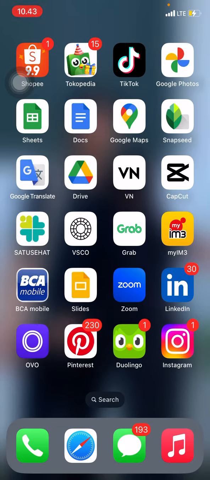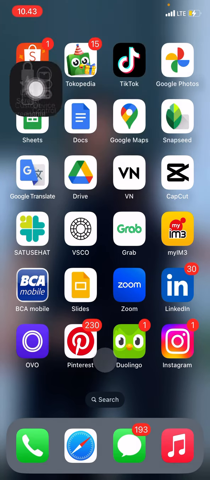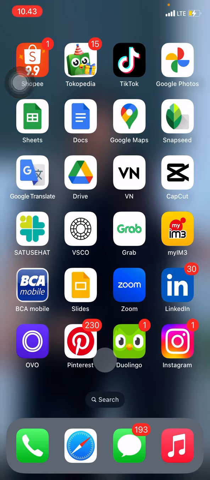Today I want to share the tutorial on how to use TikTok on iPhone or iOS. The first thing we're going to do if we want to use TikTok is to have the application, by installing it from the App Store.